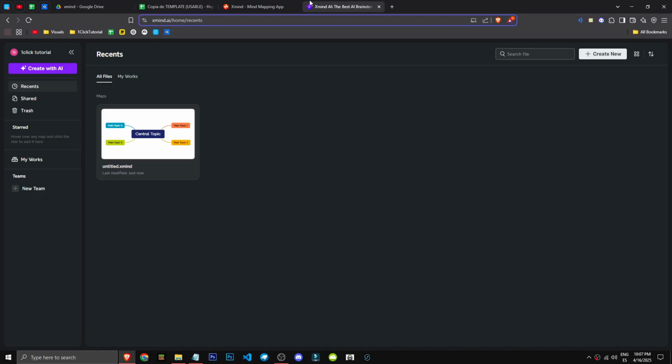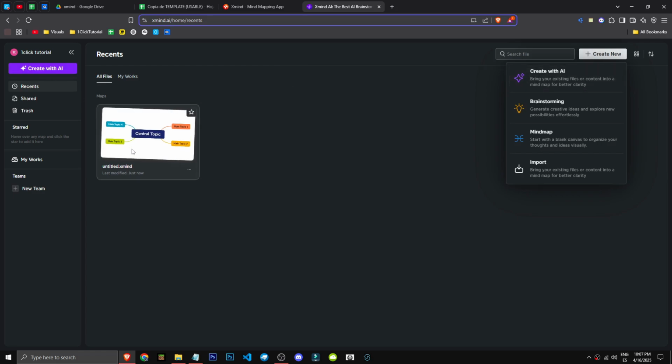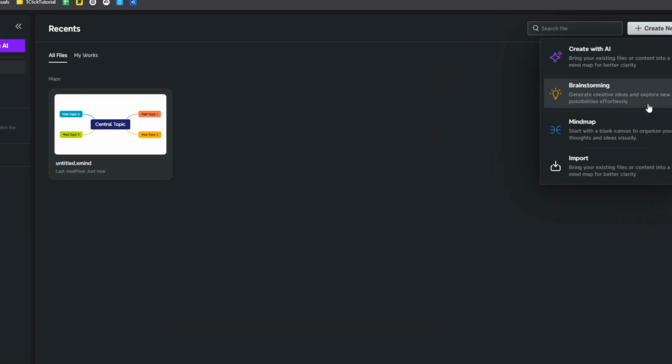How can we create a mind map using XMIND AI with artificial intelligence? Well, we have the option to create a map. Here, they highlight in purple the AI creation option. Basically, we have several choices. Create a map using artificial intelligence. This means converting existing files or content into a mind map. We can brainstorm to generate creative ideas and explore new possibilities. Then there's the mind map option, starting with a blank canvas to organize your thoughts.